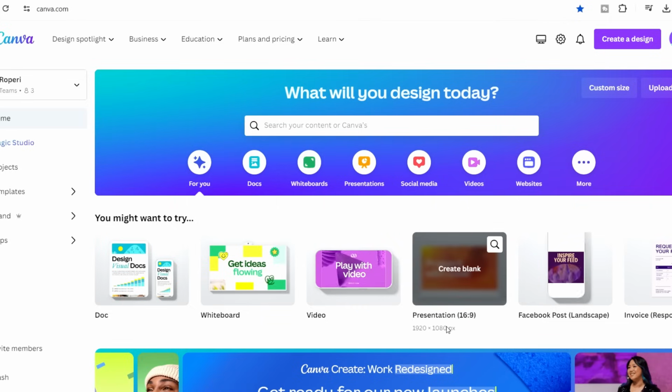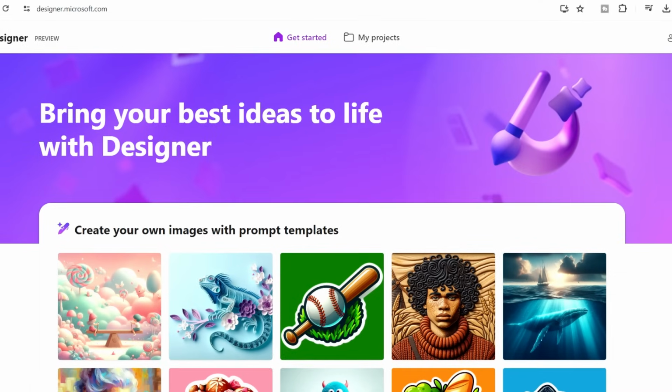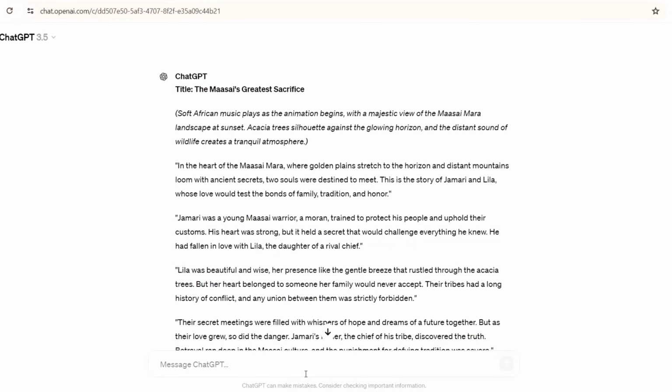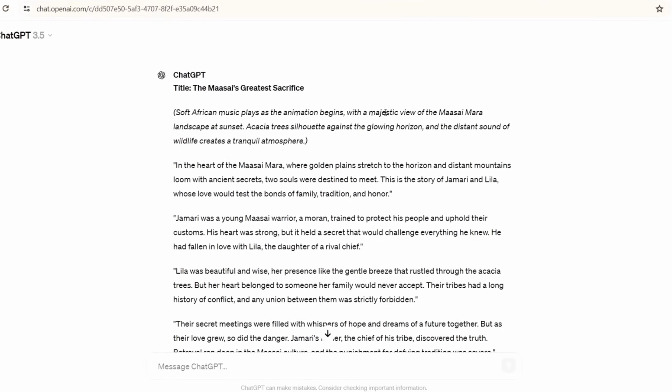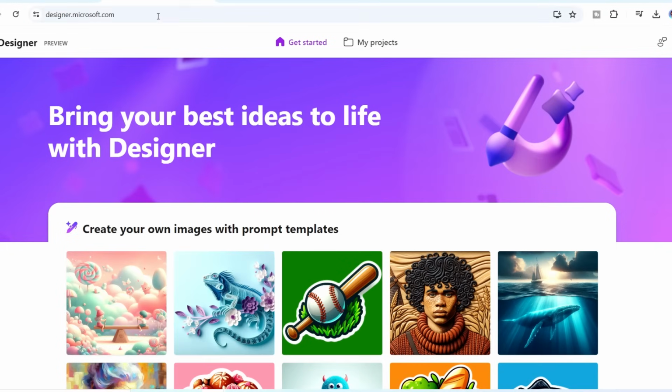So I tried out 4 AI image generators as I was searching for what to use for this. So I tried out Canva, I tried Leonardo, I tried Microsoft Designer, I tried Playground AI, and then I settled on Microsoft Designer, and you're going to see why. So let's go back to ChatGPT and pick our image prompts. So I'm going to start with this one here that has the opening scene. So we just copy it, and then we're going to go back to Microsoft Designer.